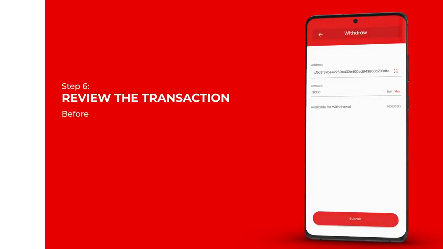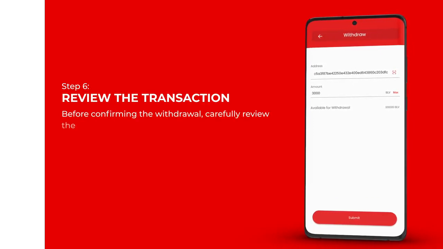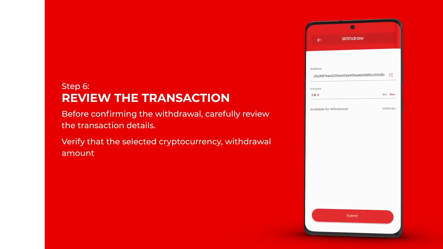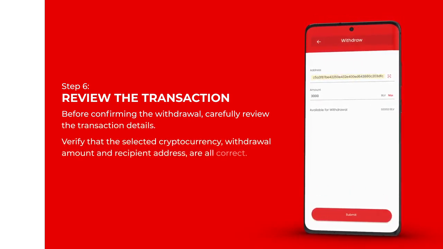Step 6. Before confirming the withdrawal, carefully review the transaction details. Verify that the selected cryptocurrency, withdrawal amount, and recipient address are all correct.